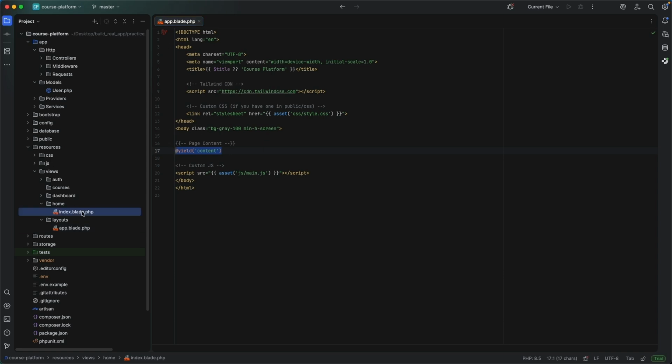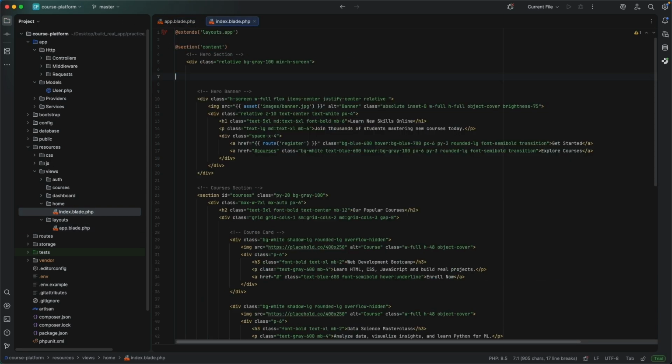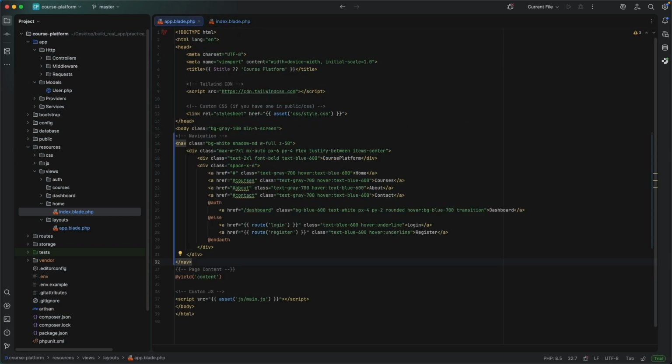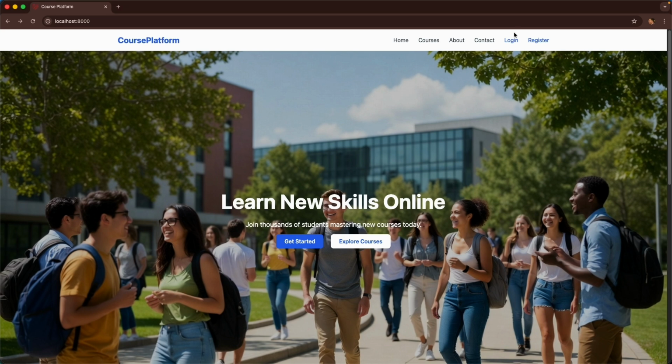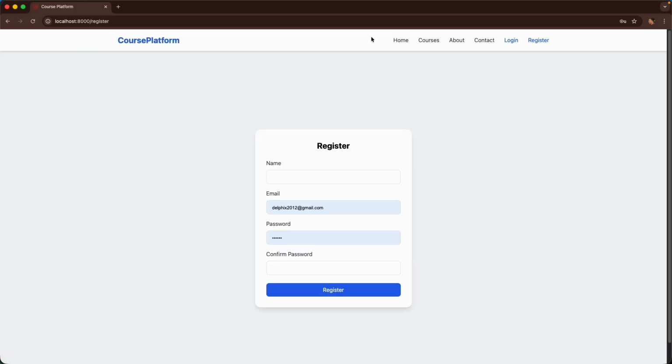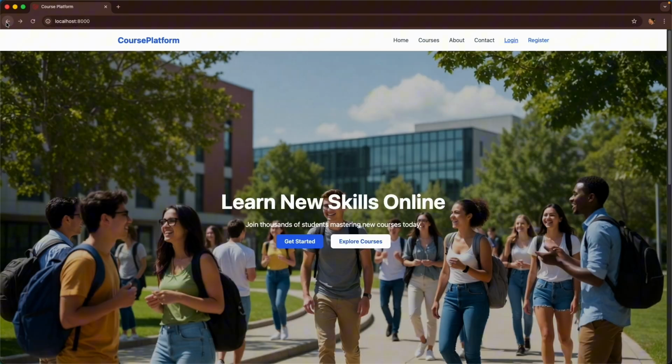So I will go to the home page and just cut this bit here, which is the header, and just put it in here. So let's go ahead and see. So all good. If I go to login, we have it, and we still have the nav bar visible, which is cool. Now if I need the footer as well, let's do the same.